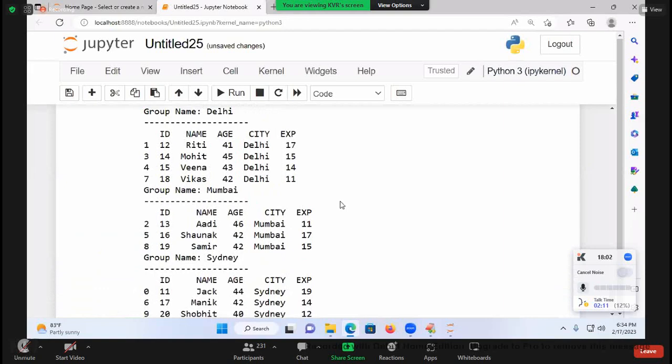Let me go a little further. So Sagar, I have a question. How to install pandas in PyCharm?